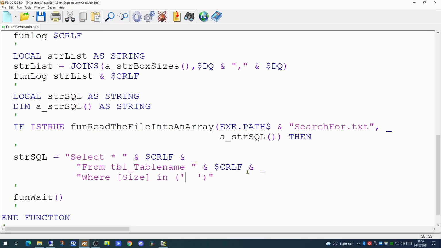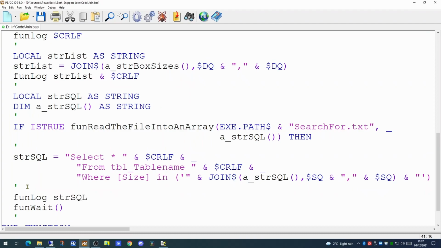Now that we have those values in the array, we can use the join command dynamically to form up our SQL string. The join command will go in the middle here. As we did before, we'll have the join $, the name of the array from where we're getting the information, which is the one we loaded up from the text file, and we'll also want to put in the delimiter. In this case, the delimiter we're looking for will be a single quote, a comma, and another single quote. And then we'll push the SQL string out to our log just to see what we have.